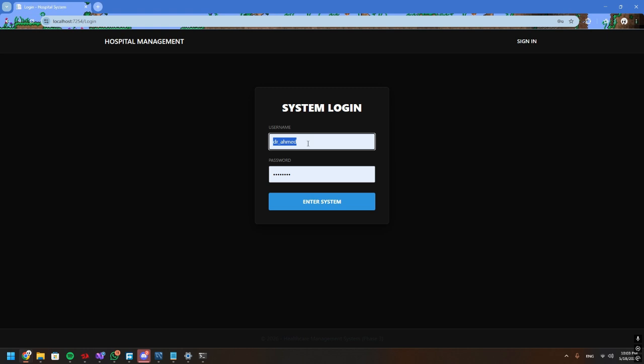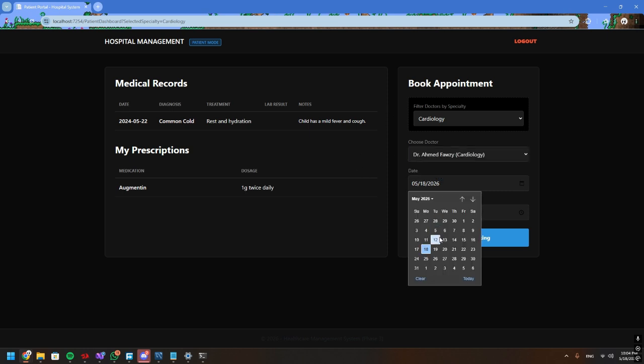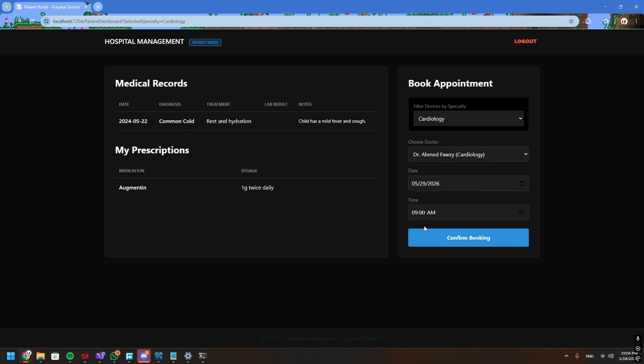Let's, for example, see patient Mona. You can see your own medical record along with the prescriptions. You get to book a doctor. Let's go for Dr. Ahmed, the one we were signed in as. Let's say I want to book an appointment on the 29th at 9 a.m.